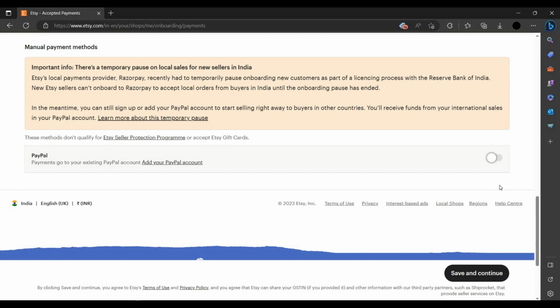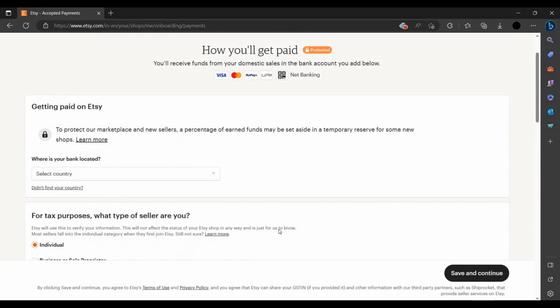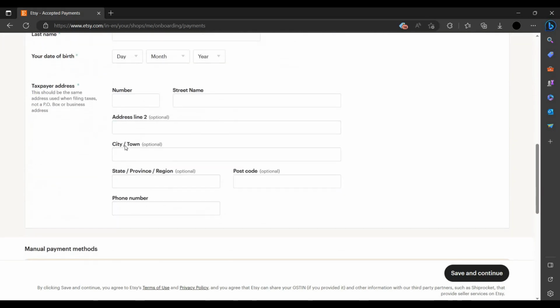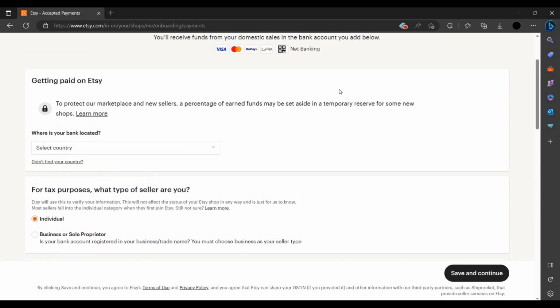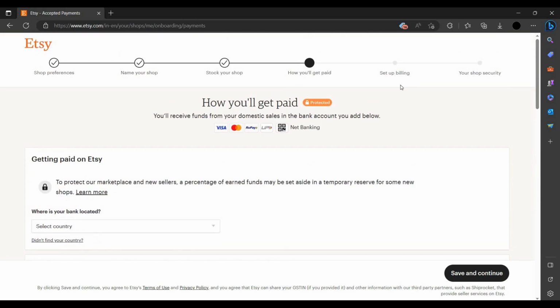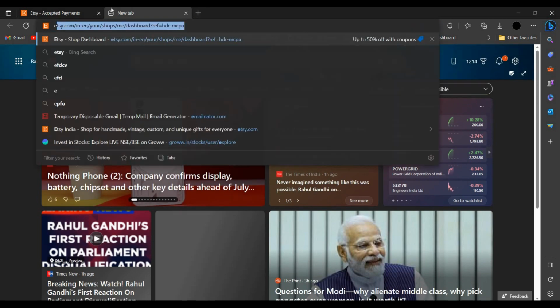You can turn on PayPal also. I have an account on it, so I'm not doing it. In this billing step, you have to add your main address. For security, you have to prove that you are an authentic, legit person. So I am logging in with my account.